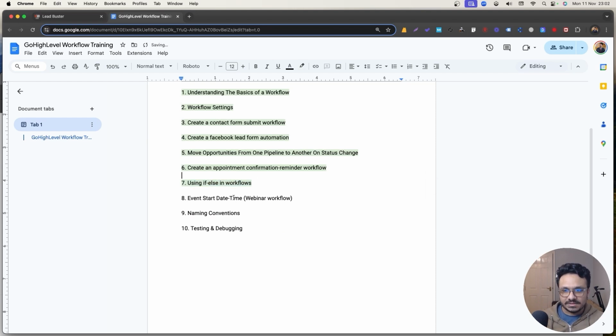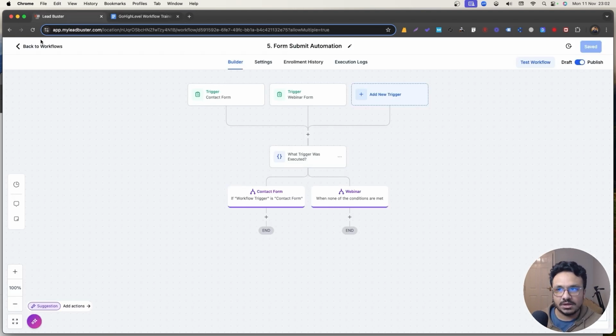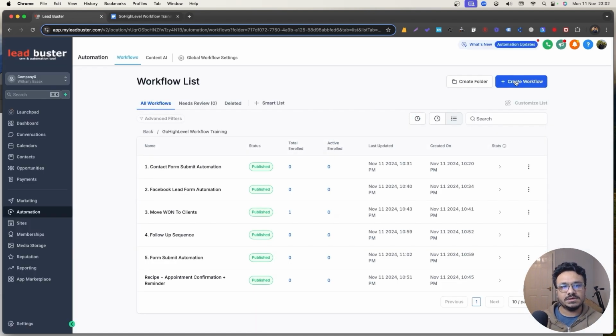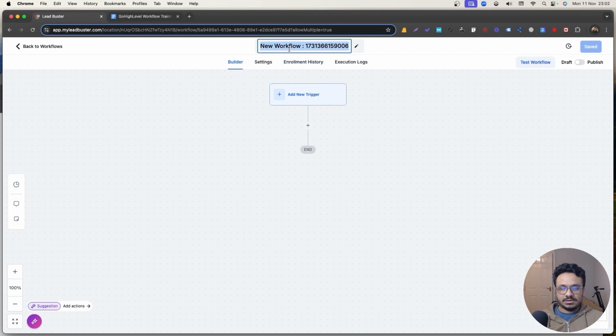Now let's talk about event start date time. That's one good application of the GoHighLevel workflows. Let's create a new workflow this time, start from scratch, and do this webinar automation. I have a webinar that will take place at a specific date and time, let's say the 25th of November. Whoever registers for the webinar, I want to send them a confirmation because they've registered, and reminders because they want to get reminded about the webinar.